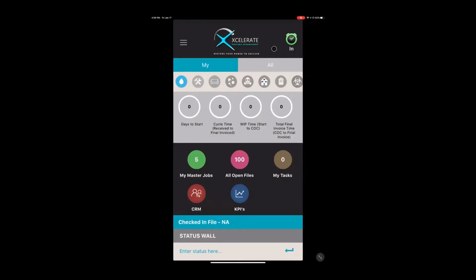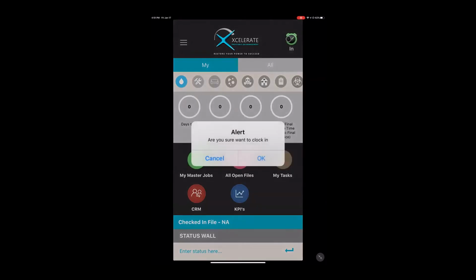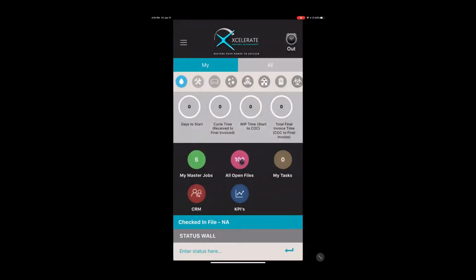If you're going to calculate drive time and labor costs in the mobile app, you would want to have your techs clock in the morning. To do so, they clock in at the top right-hand corner. Once they have done that, they are able to clock into any files.